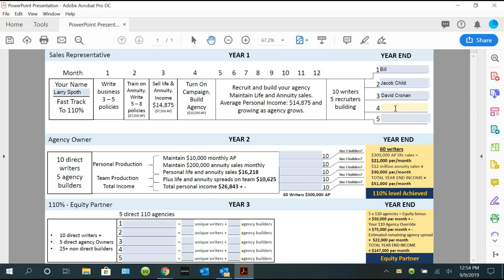Let's say Mary came in and she's killing it. And let's also say Crystal came in and she's also killing it. So at the end of this 12-month period, we learned how to write insurance. We took the training on annuities. We started selling annuities, made a bunch of money, took some of that money, reinvested it into our own company, and now we're going to say in this example we have 5 recruiters by year end.